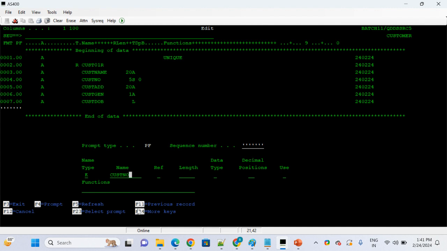In that, customer number should be unique. It won't be duplicate, it should be unique, so I have given the key field as customer number. In future, if a customer comes to me and wants to do some inquiry, instead of asking for all this information, I can ask only for the customer number to get all information.